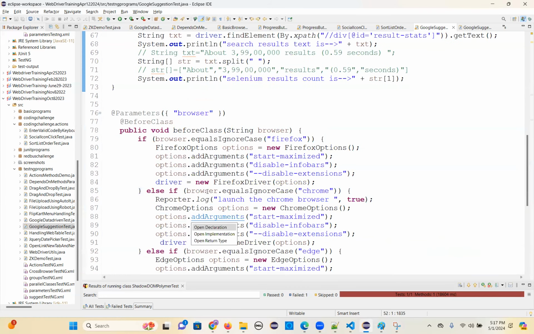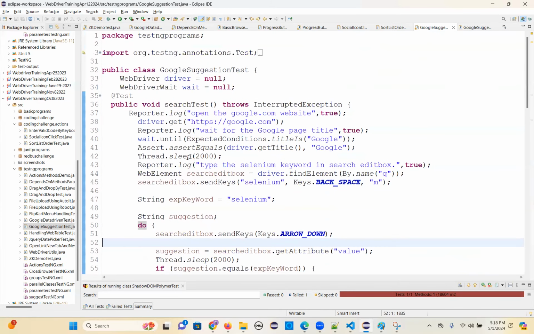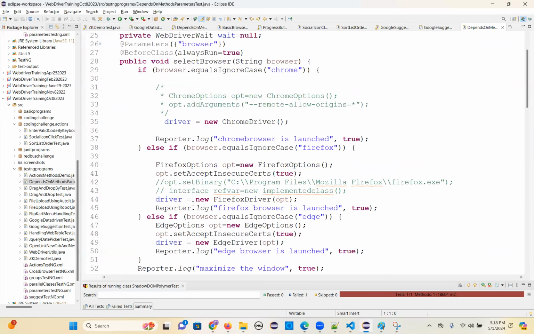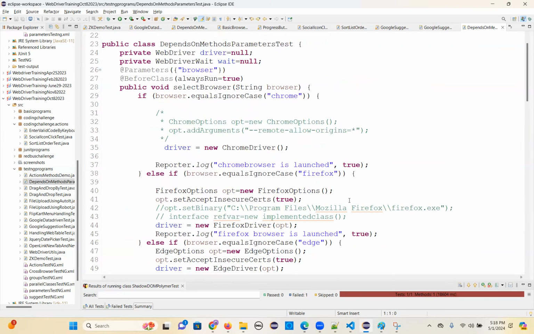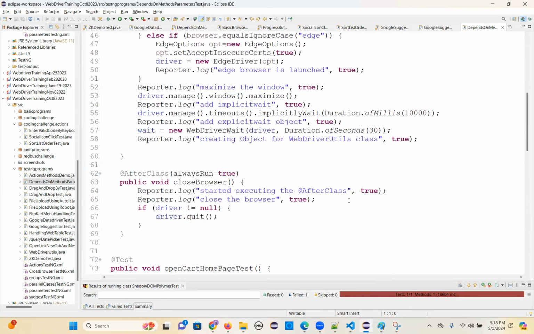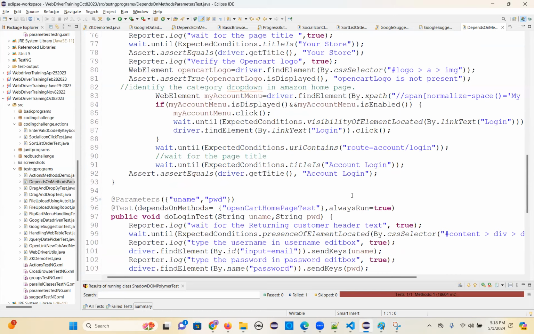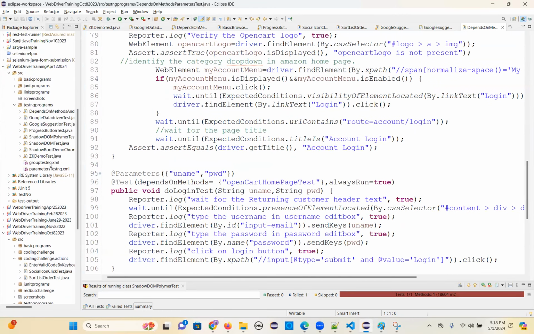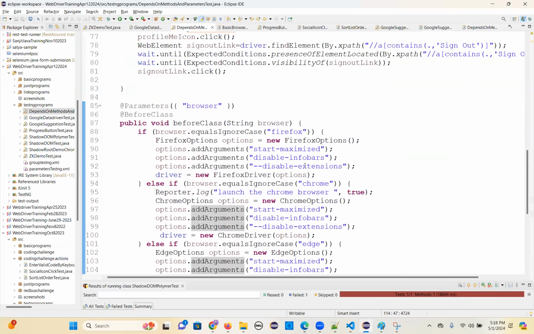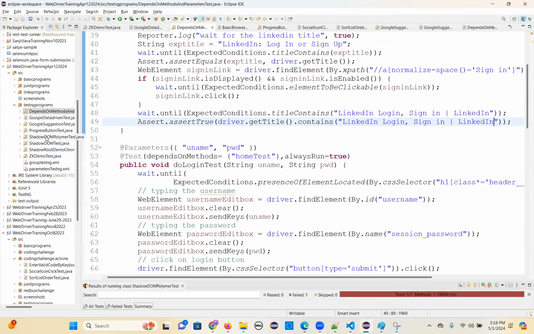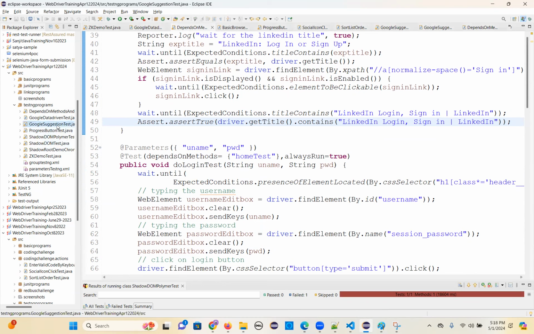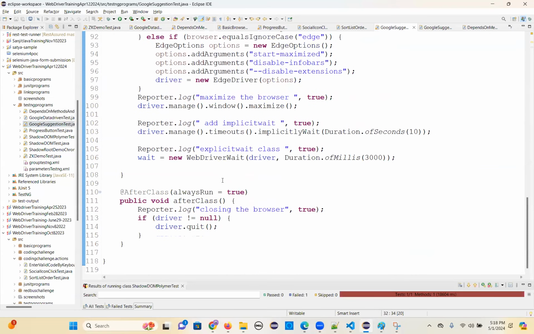Now you see that this is the one test case we are going to run in parallel. This Google suggestion test and the dependsOnMethods I'm going to run in parallel. And then I'll correct this. I think we made some account login. Here, this will be dependsOnMethods. So I'll correct it, okay? I don't want it to fail. This one I'm going to run in parallel, and this Google suggestions also. These two I'm going to run in parallel.